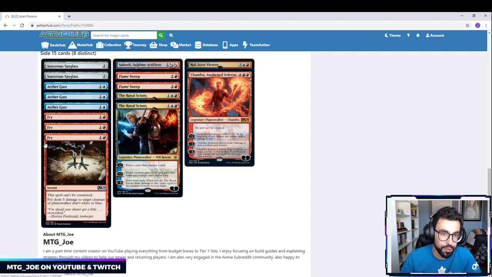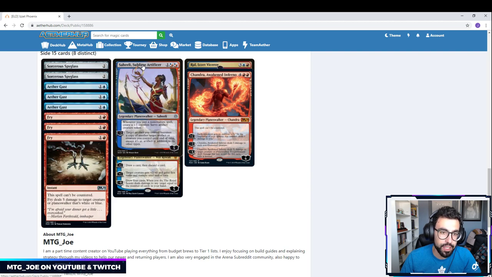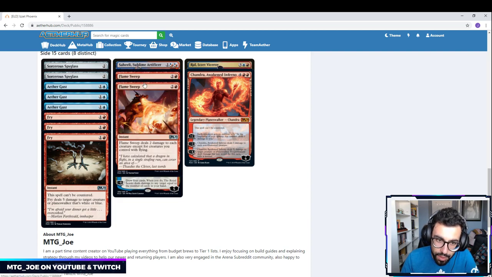We have Fry versus Teferis, we have a Saheeli, so if your opponent brings in more creature removal post-board, some sort of exile, stuff like that, Saheeli allows us to go wide in an alternative way. Flame Sweeps versus the aggro matchups. All our creatures have flying, so it doesn't deal any damage to us, so it's a one-sided board wipe.